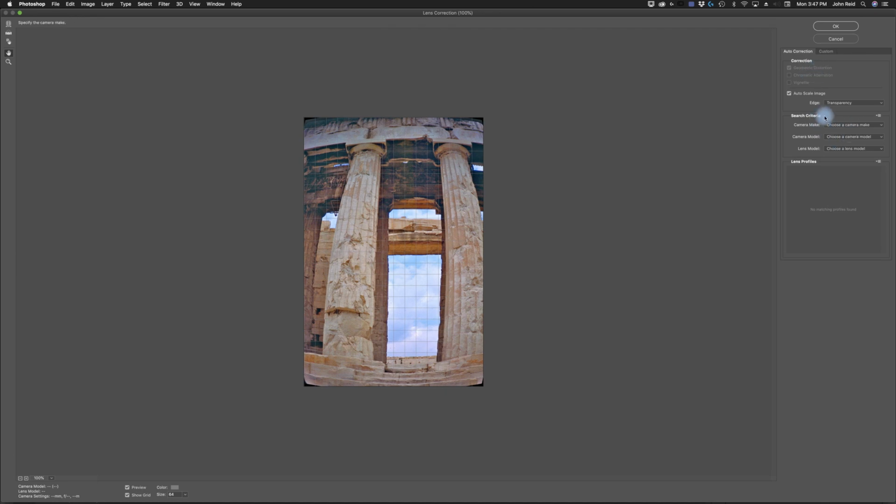And you can actually click your camera make and click the model and then click the lens used, and it will automatically do its best to correct any distortion that is known in those particular camera and lens combinations. But in this case, we want to make sure that we have auto scale image right here when correcting the distortion, and we want to make sure that the edges have a transparency to them.